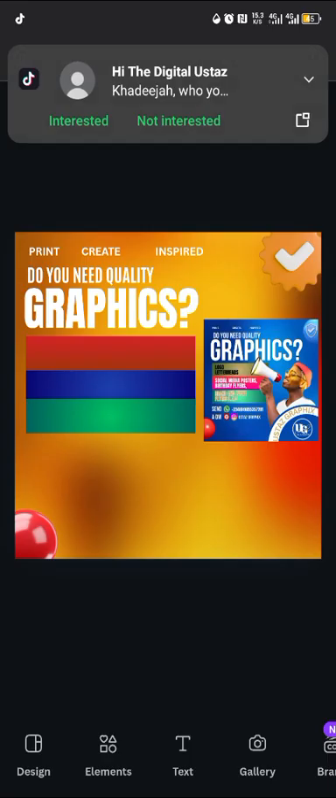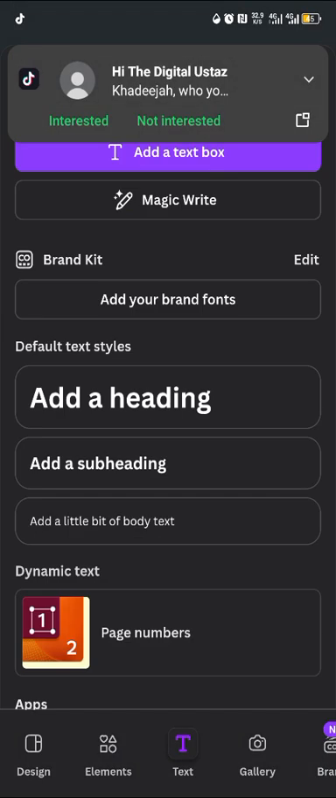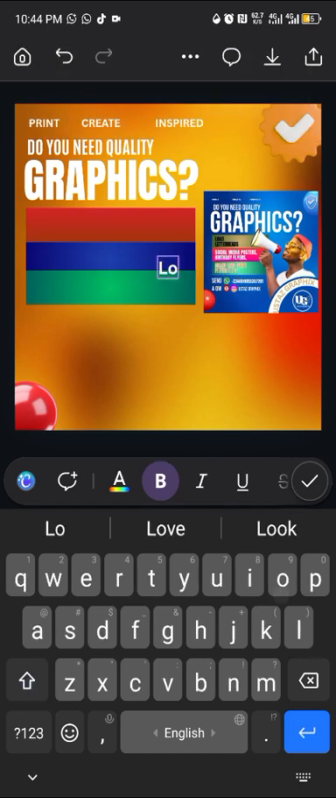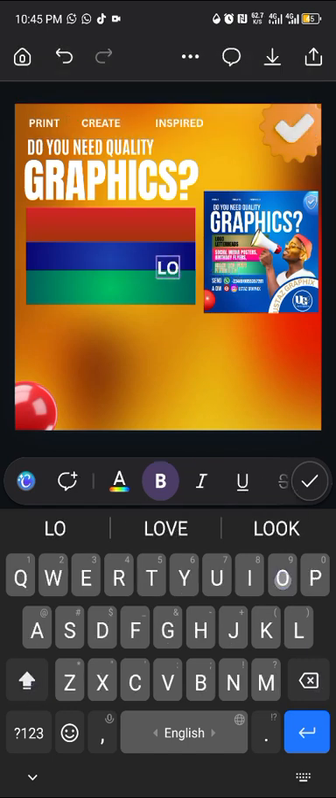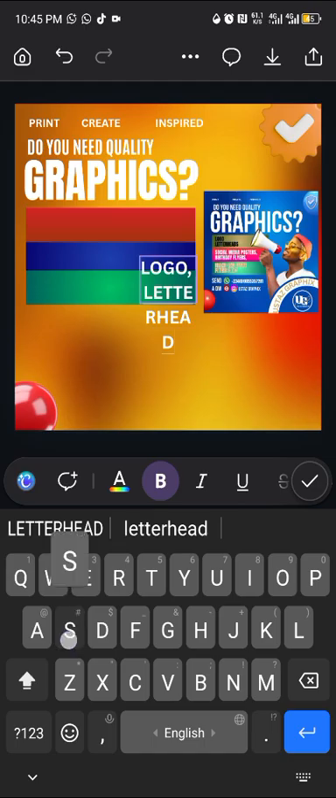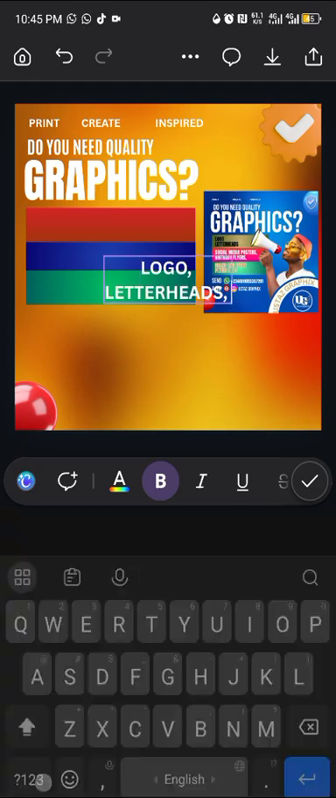Then the next thing I'm going to do now is to place my text on them to make them look greater. So I'm going to add "Logo," comma. Then below it we have what we call "Letterheads," comma. So we have the two texts now.